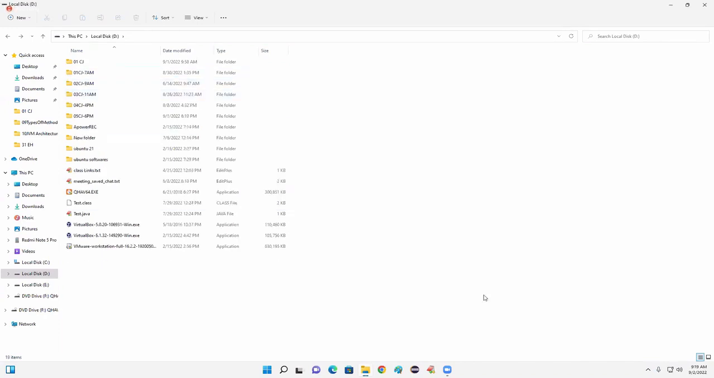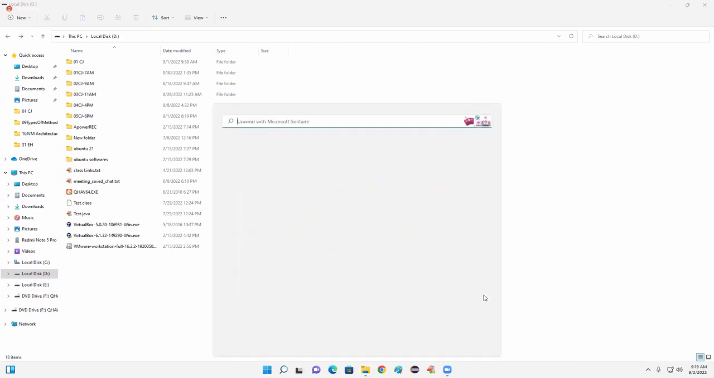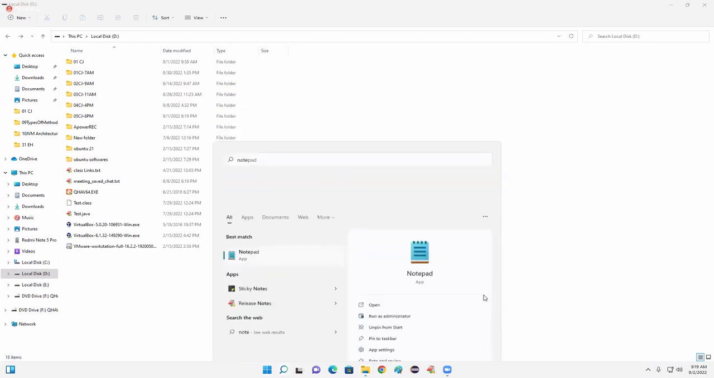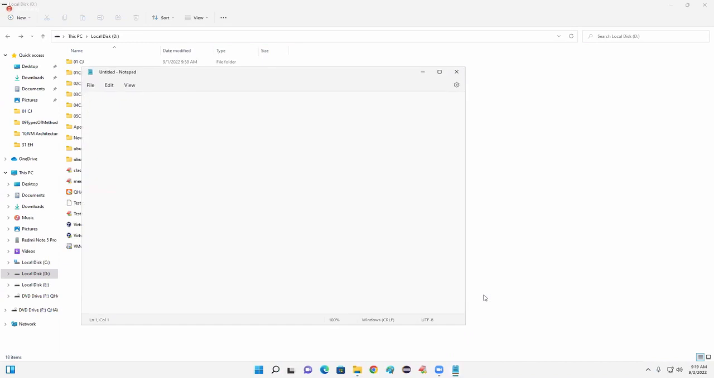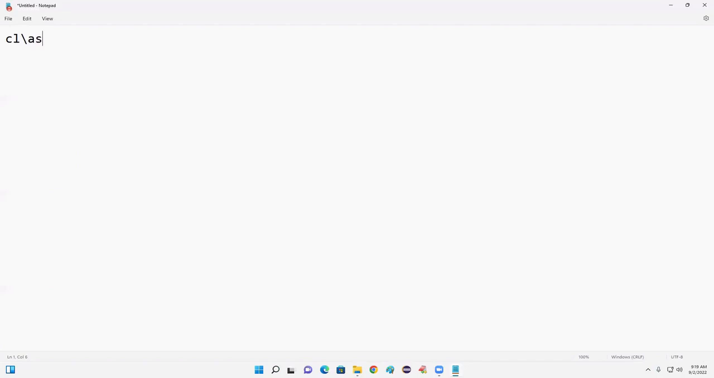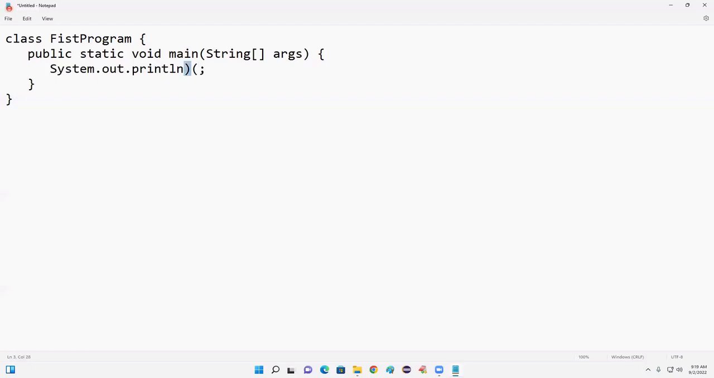Now what are the steps to develop the first Java program? Open Notepad. Then type class FirstProgram, open bracket, public static void main of String array args. Then inside you write System.out.println, double quotes, HK programming world.